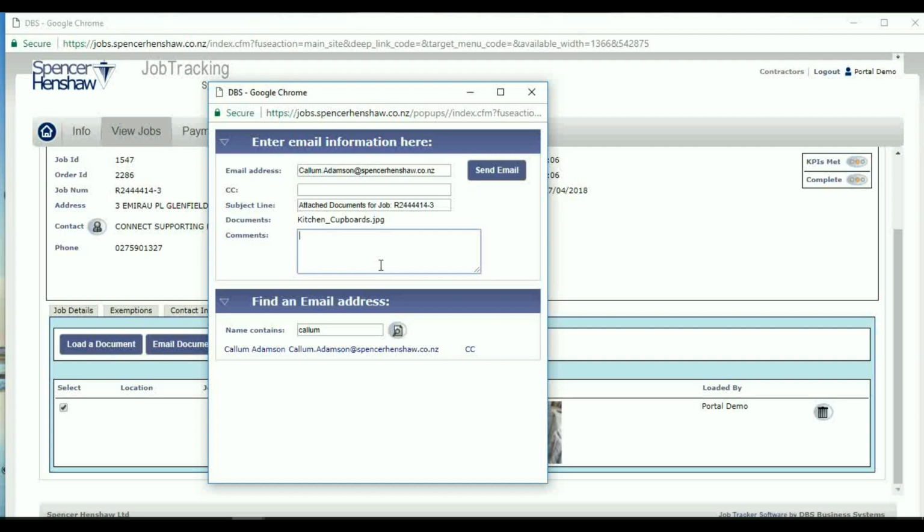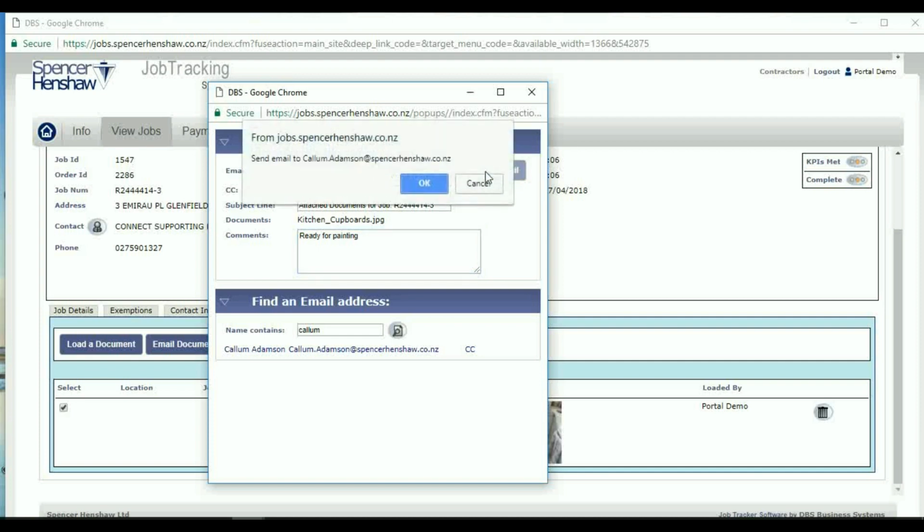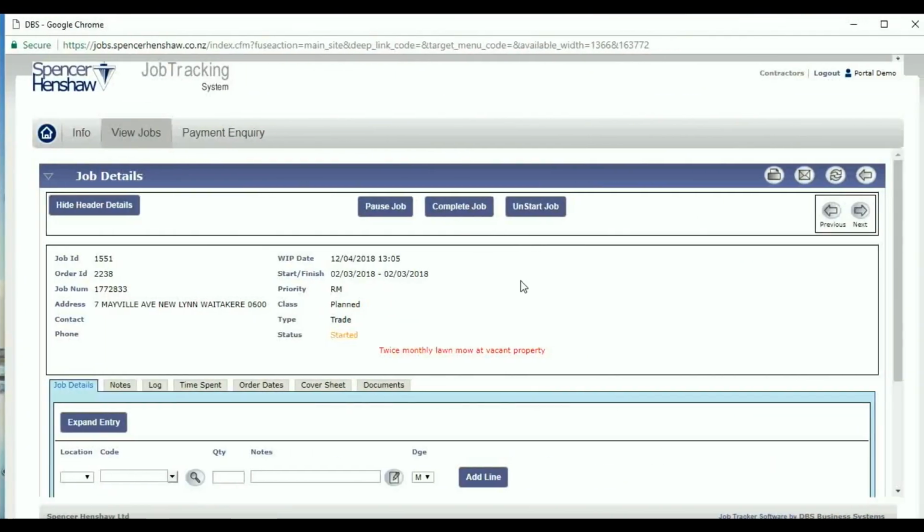Enter a comment and send the email. A notification will appear to double check that you have entered the correct email address. If it's correct, just click OK. Knowing how to upload documentation is important to correctly completing jobs.